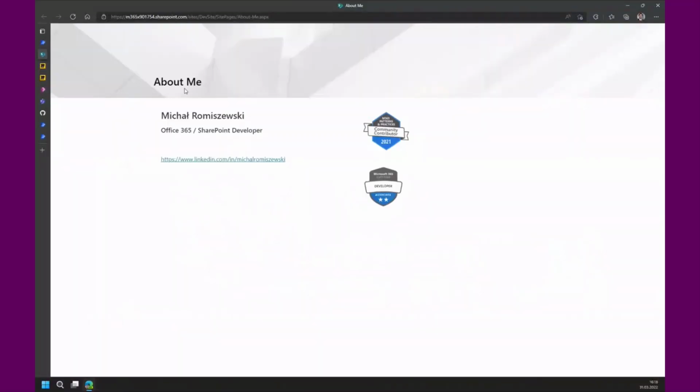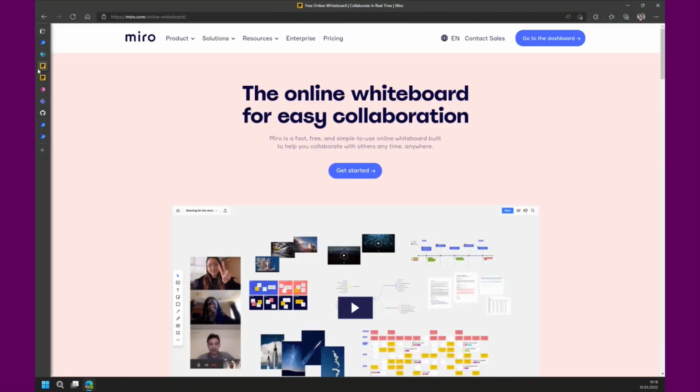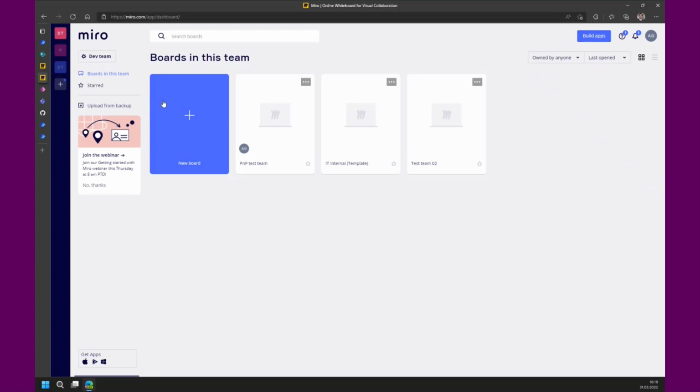My name is Michał Romaszewski. I'm an Office 365 developer. I'm here today to present the Miro connector. Miro is an application, a collaborative platform. It could be used for brainstorming, ideation, mind mapping, and remote meetings. And as a demo, I will clone an existing Miro board and link it as a tab to a newly created Teams channel in Microsoft Teams.